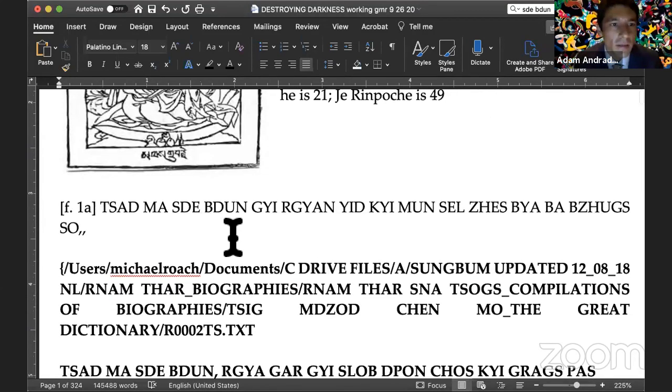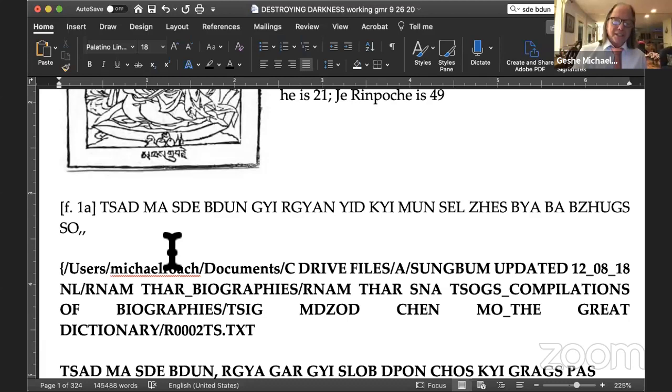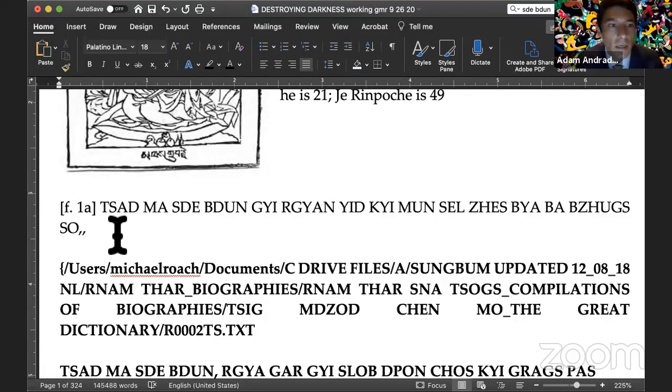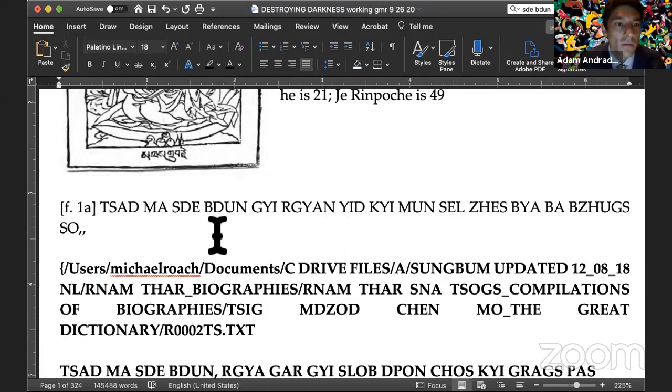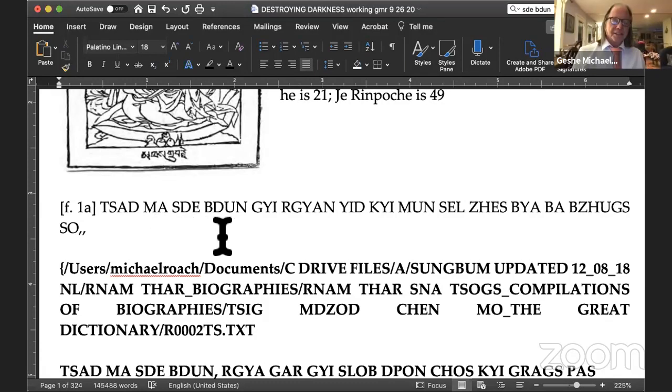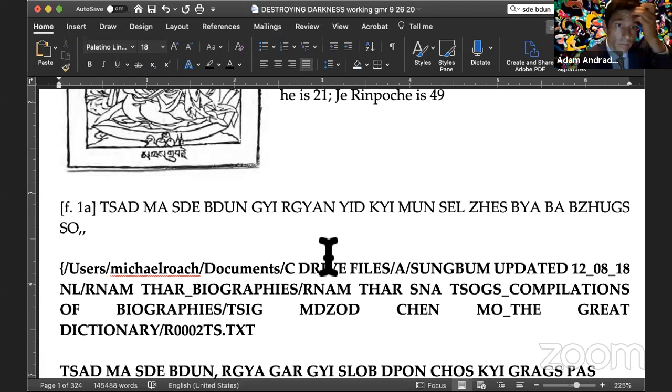Tema dedan gigen yikimunsel shejawa shukso. Okay, you want to translate this word by word? Yeah, herein contained is dispelling the darkness. Good. A jewel ornament of the 7 volumes of correct perception. Yeah, the 7 books of accurate perception written by Master Dharmakirti. Yeah, all written by Master Dharmakirti.